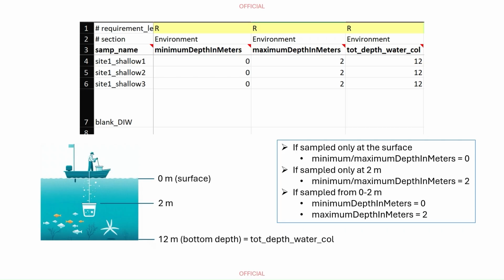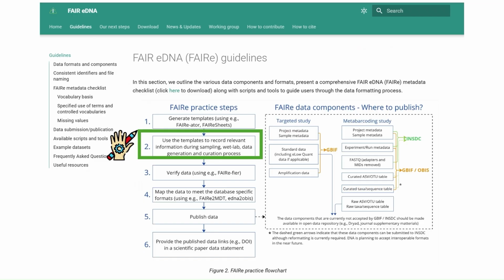If you simply collected water from the surface as in another example, then both the minimum and maximum depths will be 0 meter. These minimum and maximum depths are not limited to water samples. They also apply to sediment and soil samples where the maximum and minimum depths represent the sampling depths relative to the local sediment or soil surface. These are all explained in the descriptions of these terms, but hopefully with these explanations, it is all clear to you now. This concludes the demonstration of completing the project and the sample metadata tables.